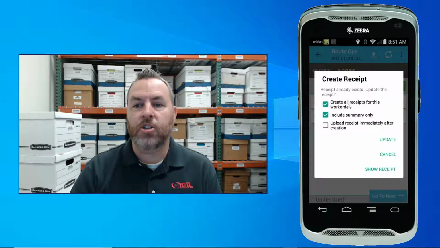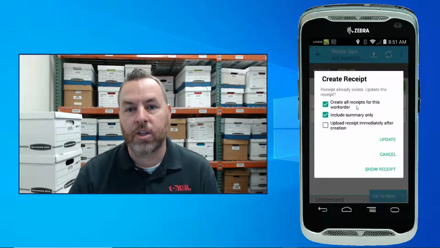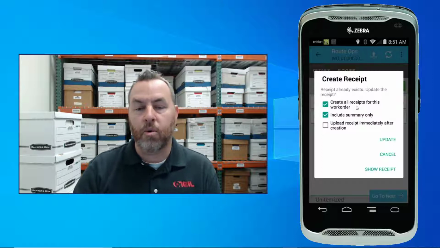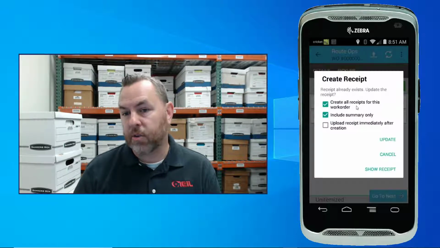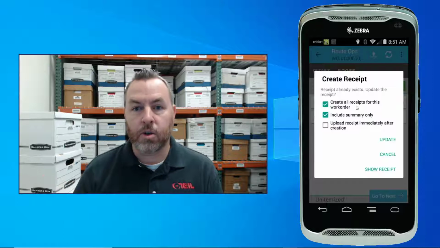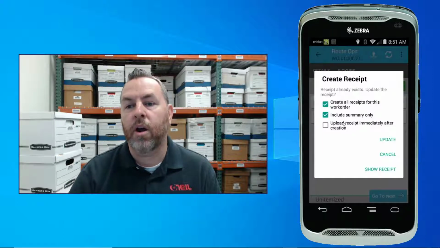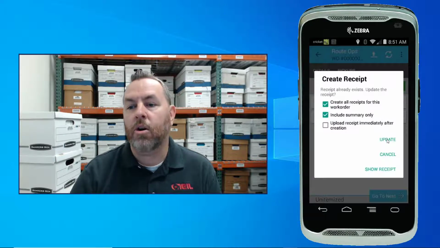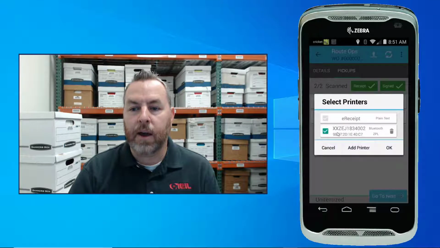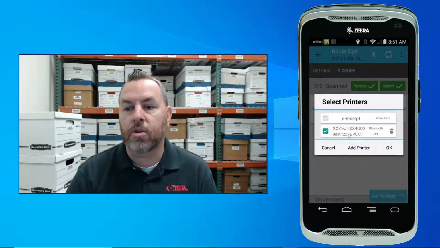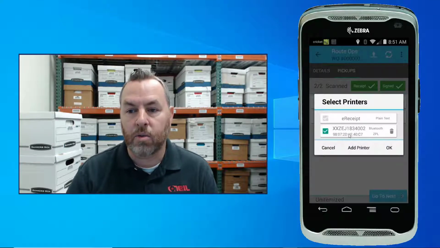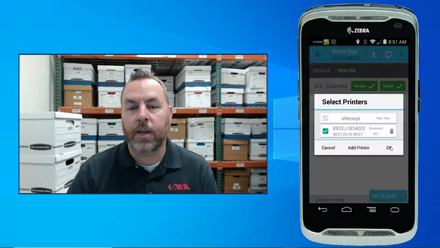So for now, I'm just going to check the two options there to create all receipts, which would create a separate receipt for pickup validations, delivery validations, materials or services that were on the work order. And then I'll include that summary as well. To print out that hard copy, I'm going to click on Update. From here, I can choose the printer that I'm going to use. Here I've already connected my ZQ310 printer. I'm going to simply hit OK.